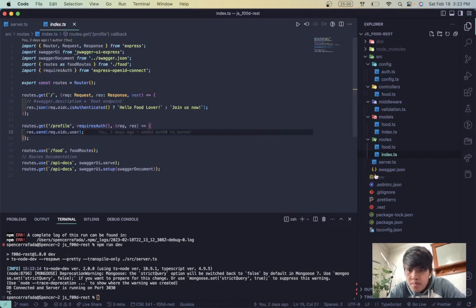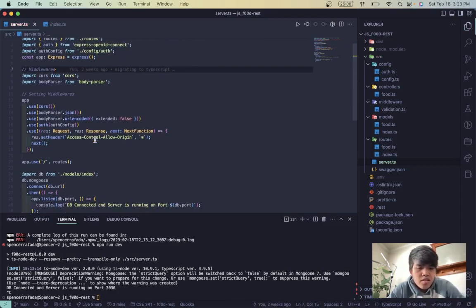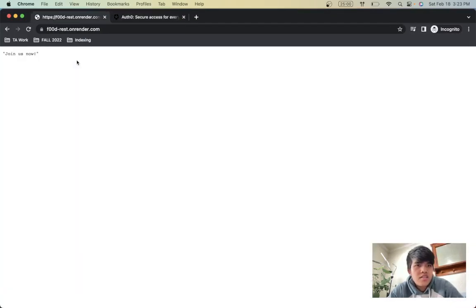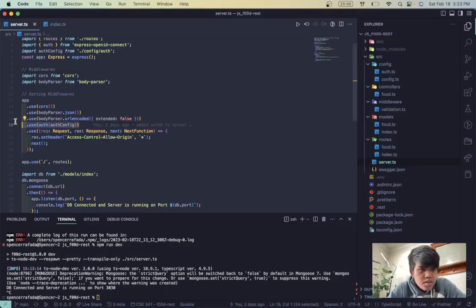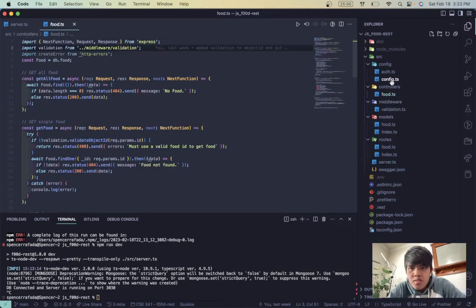And let's see, what else have we added? Oh yeah, on the server file, we've added authentication from Express OpenID Connect, and this comes from the documentation of Auth by Okta, and we use this middleware by their function. And I think that's mostly it that we've added.